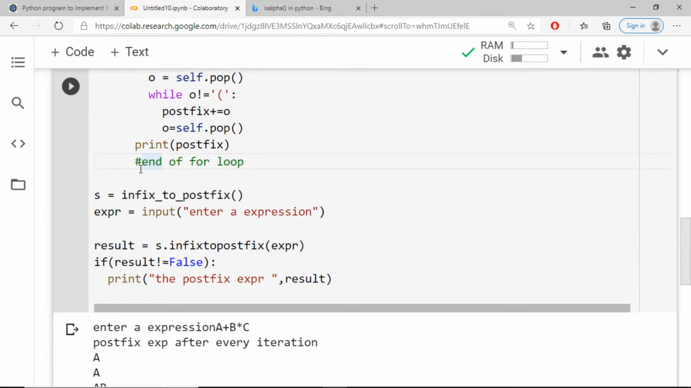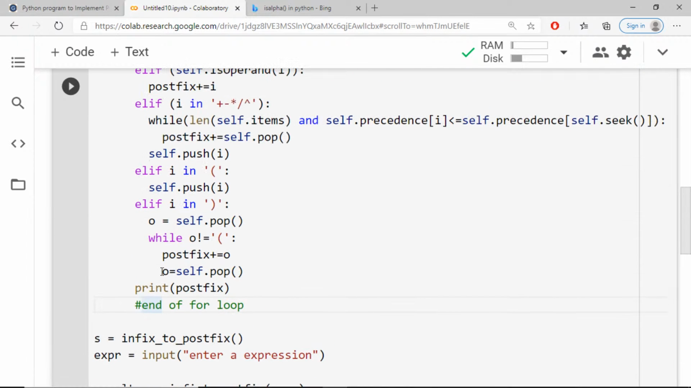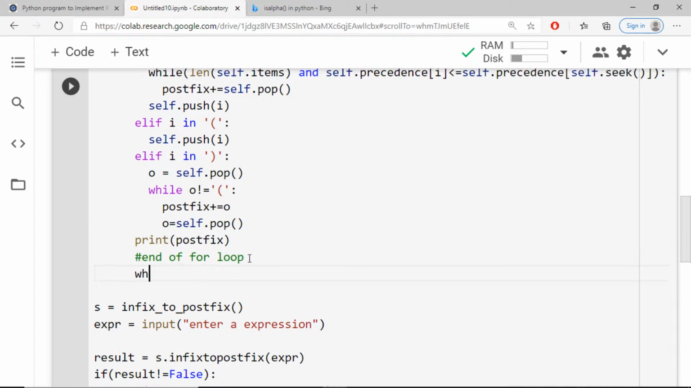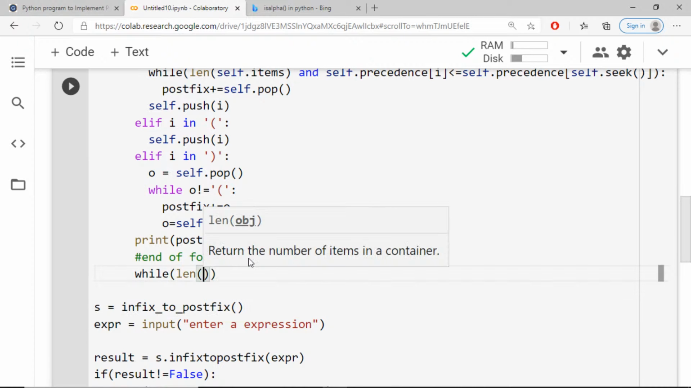Okay, I forgot that loop. What loop do I need to write? What I have done is put operators inside the stack and printed operands. So for printing the operators, I need to write one more loop. We will run over the length of the stack, and here our stack is items. When we end this for loop, we need to write one more loop here: a while, for the length of self.items.